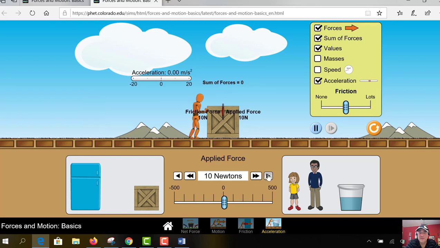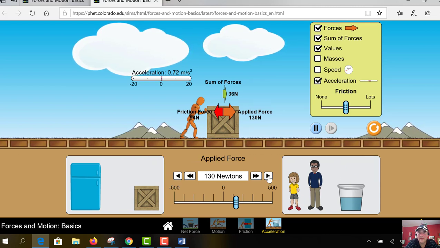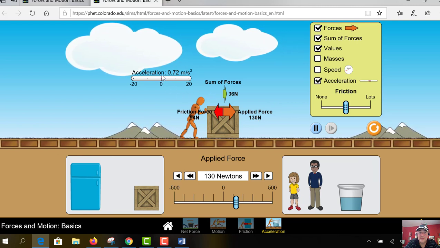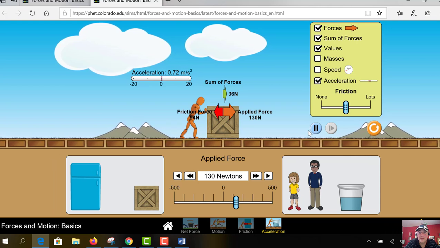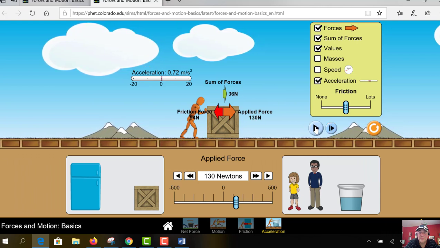If I use the one on the right here, it just goes up by ones. If I use this one, it goes up by 50. I want to at least get to 130 to get this to start moving. Right now we've got too much static friction. But if I can get a little bit over 130, this is my applied force, 130 newtons. This is my acceleration. I can put those numbers in my graph. So 130 newtons is the applied force, acceleration is 0.72.